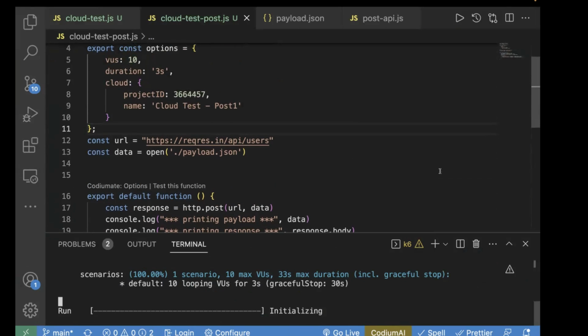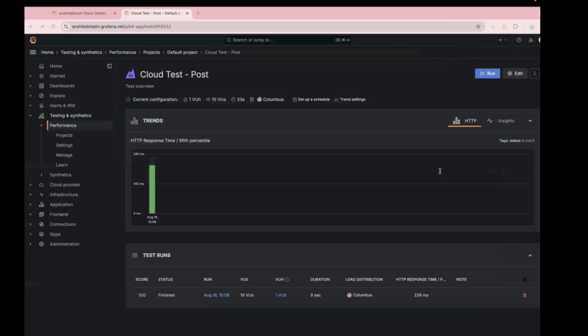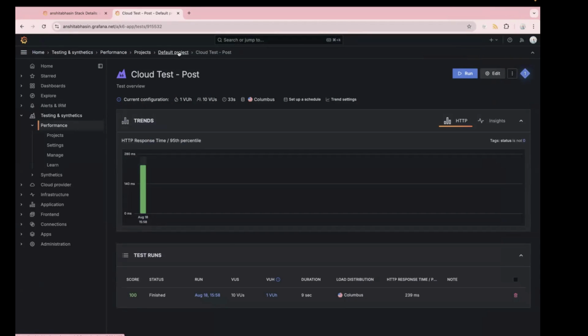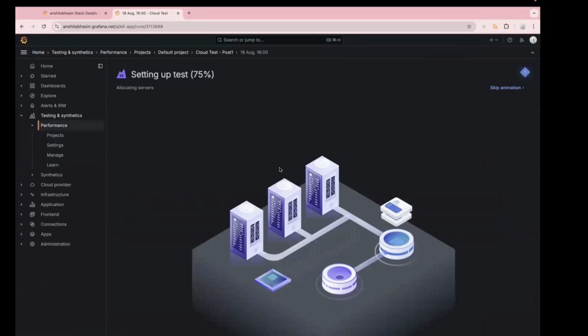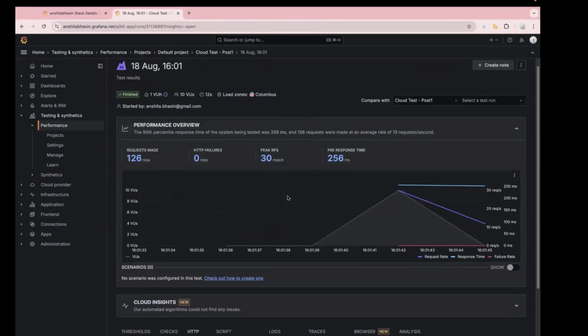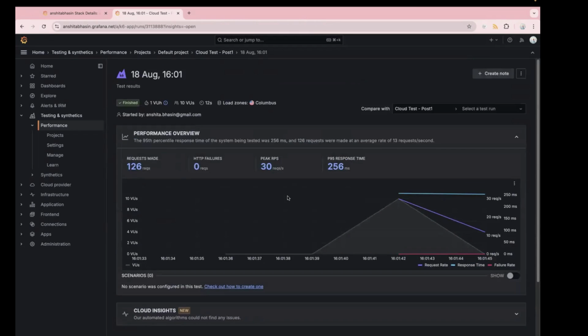So we just want to see, in case of a failed test case, how the view will look in our Grafana dashboard. Now let's go to default project. There will be a new test case added. This is our new test case, which is cloud test post 1. So this is still running. Let me just click on this quickly. And it shows you this screen when it is still in the execution mode. Now it is still running and your test case is executed.